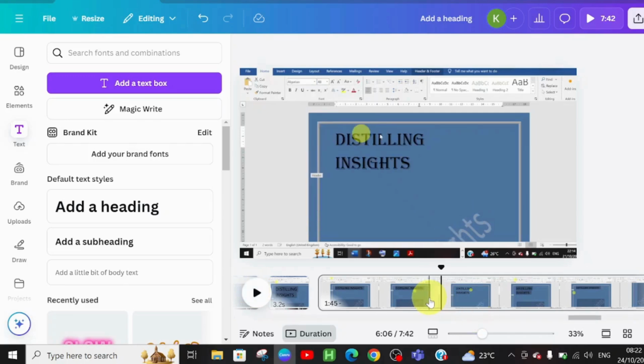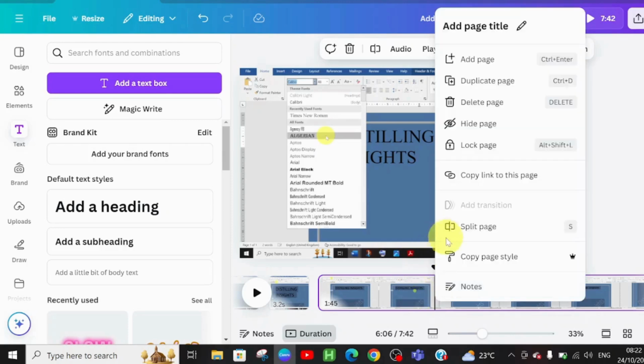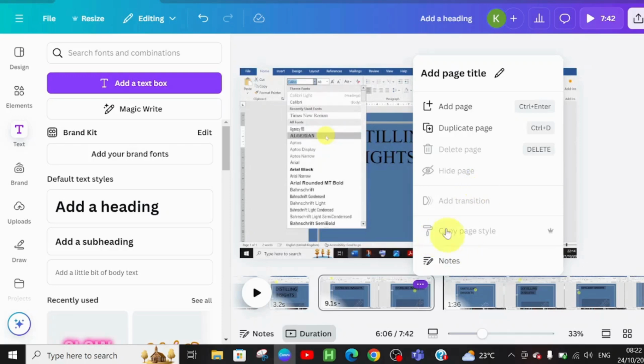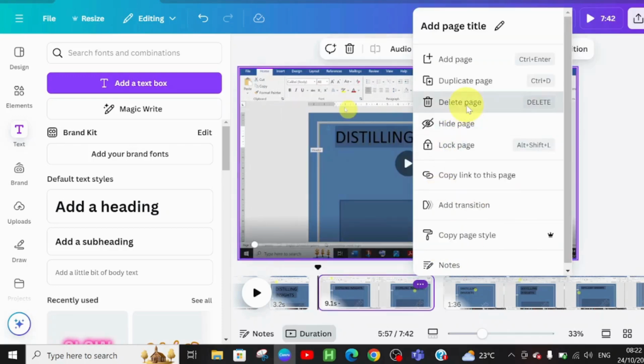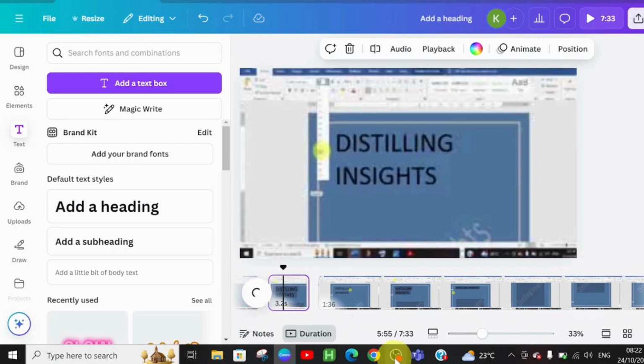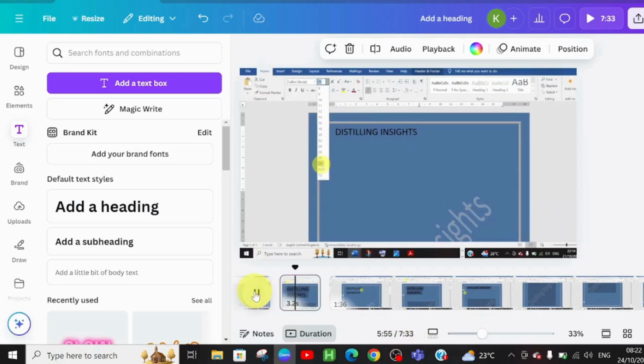So this part where he decided on choosing Algerian as a font, that's where you're going to split it. Just go ahead and split the page. So once split, delete this one, delete page, and then let's have it play through from here. If you check the side, you can see the video has reduced from 8 minutes 2 seconds to 7 minutes 33 seconds.